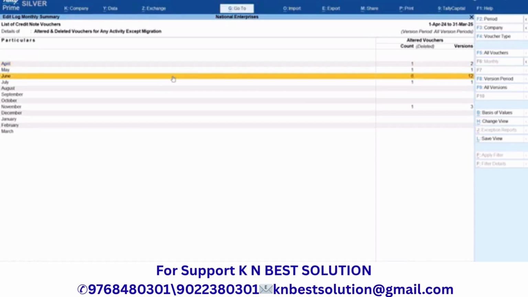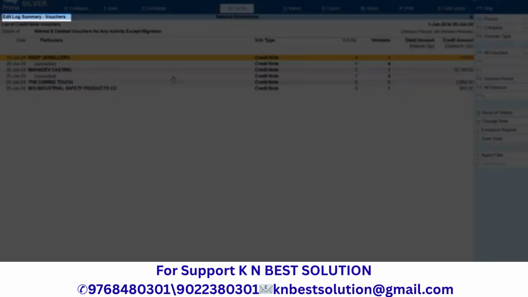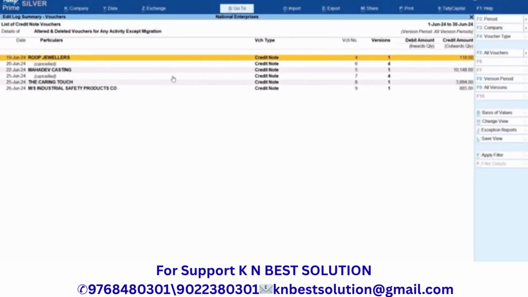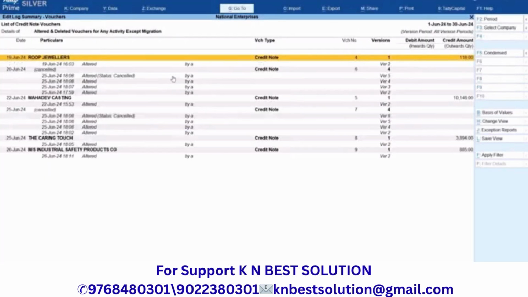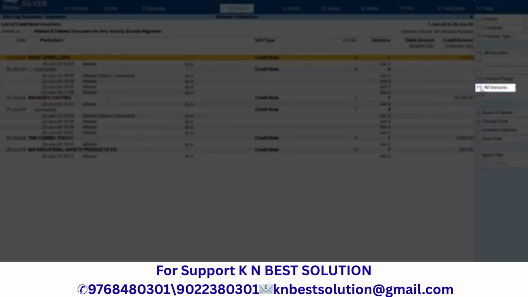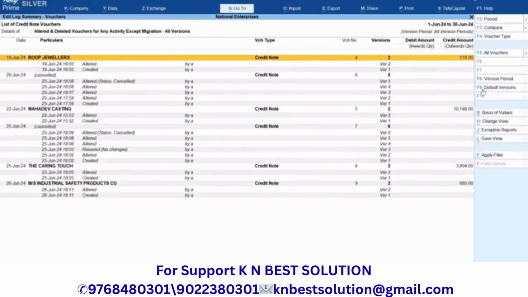Select a month and press Enter to drill down to Edit Log Summary Vouchers screen. Press Alt F5 to toggle between the detailed and condensed view of the vouchers with its versions in the Edit Log Summary Vouchers. Press F9 to see all the versions of the edited voucher.